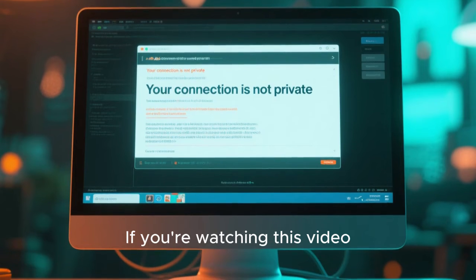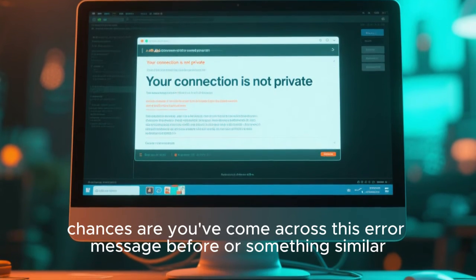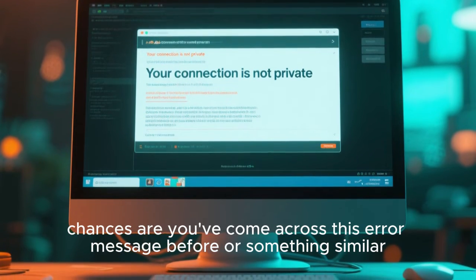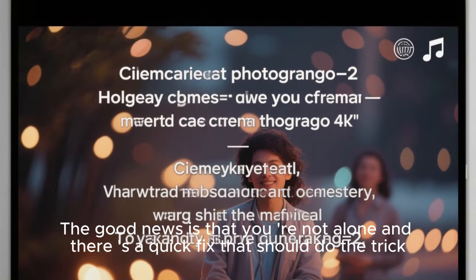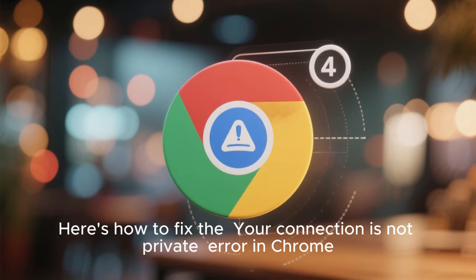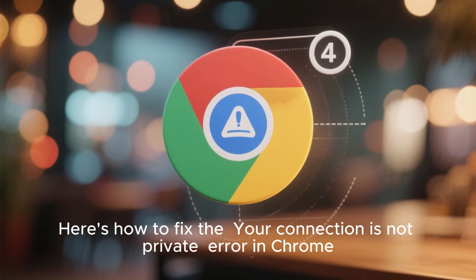If you're watching this video, chances are you've come across this error message before or something similar. The good news is that you're not alone, and there is a quick fix that should do the trick. Here's how to fix the "your connection is not private" error in Chrome.